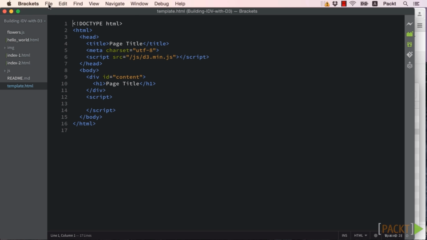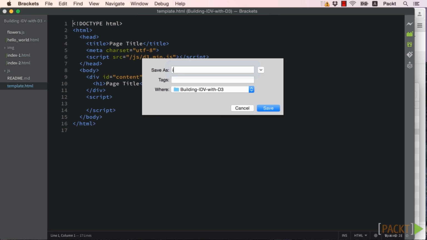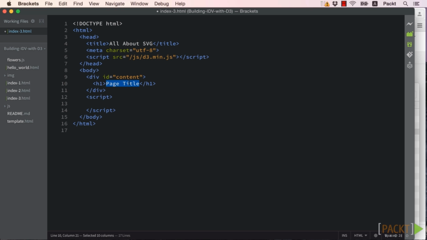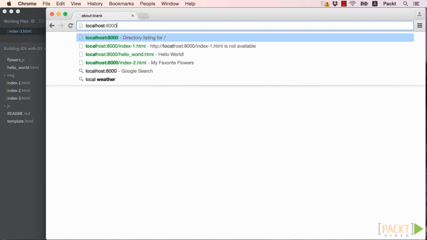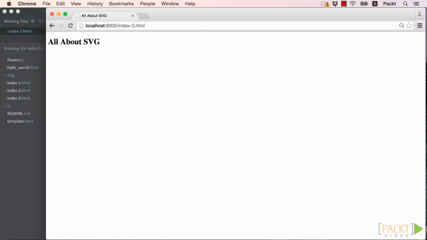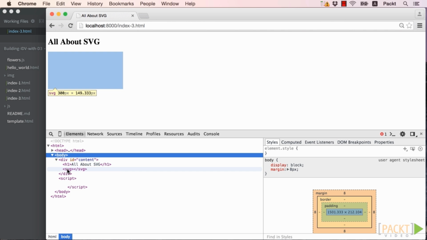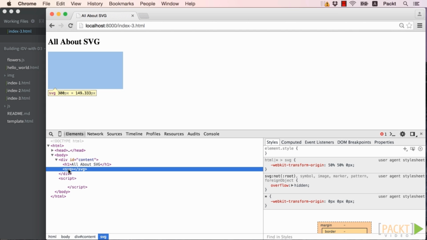To get started, let's copy our template HTML file to index3.html and open it up in our text editor. We'll just change the title to be all about SVG and add an SVG tag to our content div. Now let's load the page in our browser and see how it looks. Well, the page is empty. But if we open our console and inspect the items, we'll see the SVG tag hiding in the source. We can think of SVG as our canvas or container into which we'll be adding our graphical components.